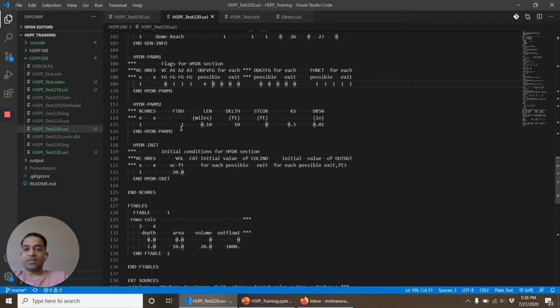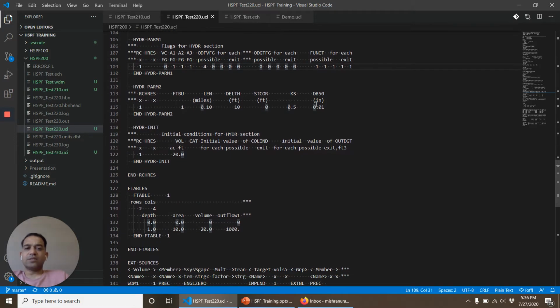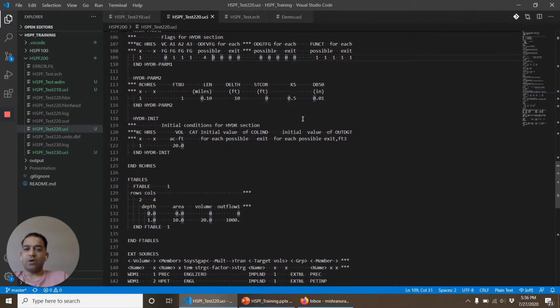It's mostly GIS calculation, and length, delta H. Stage correction is if you have a datum value, and DB50 has to do with sediment process calculation, and we'll ignore it for now.